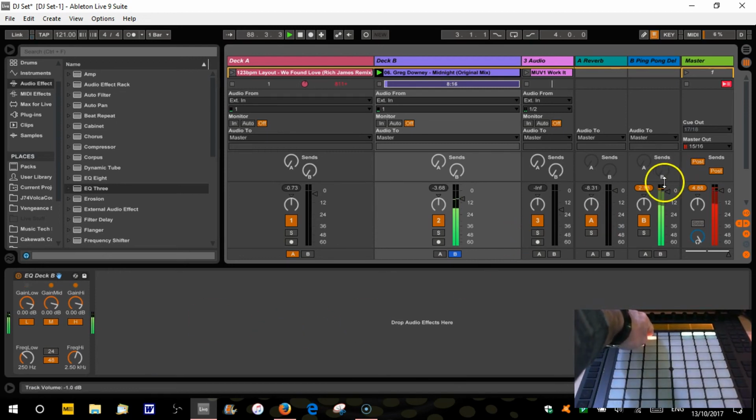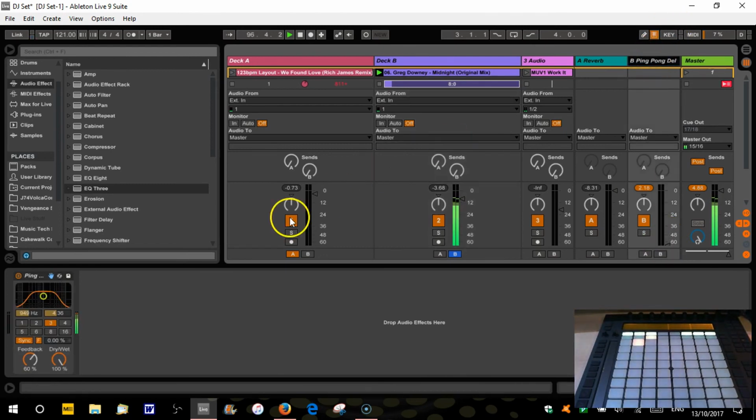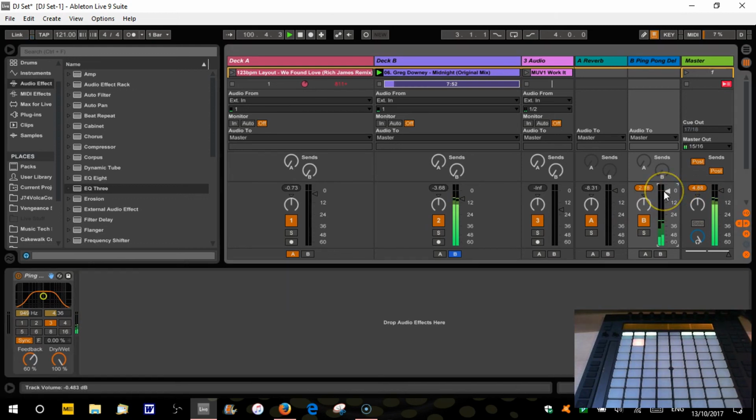Now what you can gradually do then is just turn your ping pong down, which at the moment I'm just doing with my mouse. Okay, which is quite a nice way of doing it. It's just another idea for doing a transition. Don't forget to turn your F off before you go back to putting your delay on again.